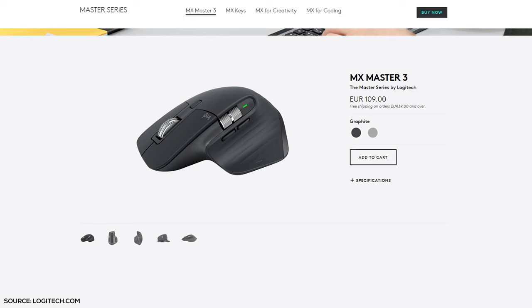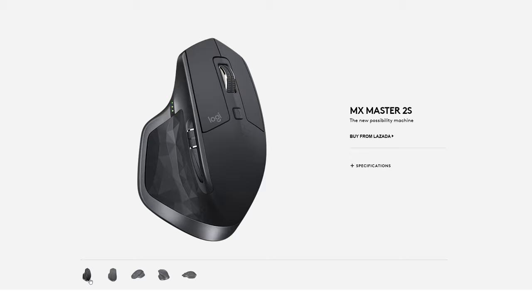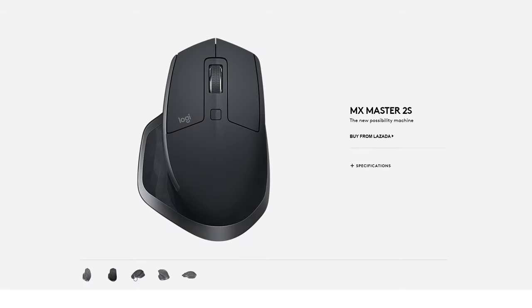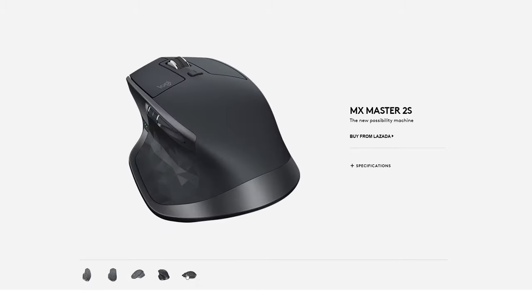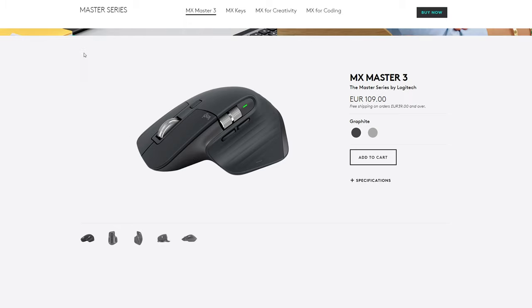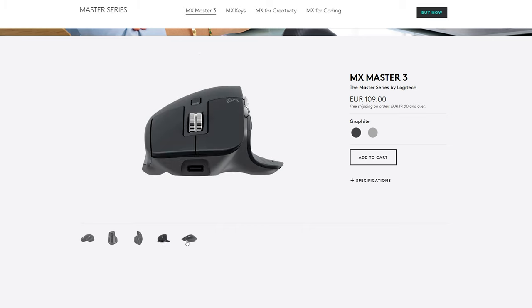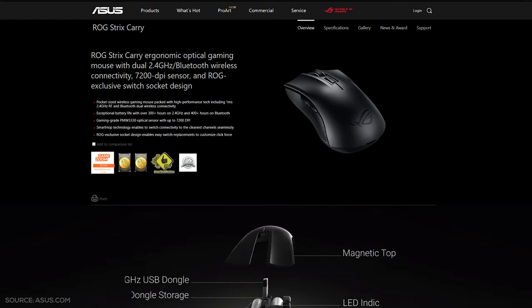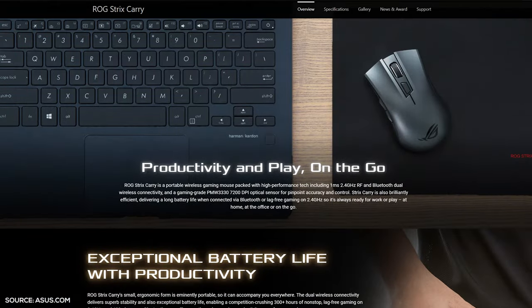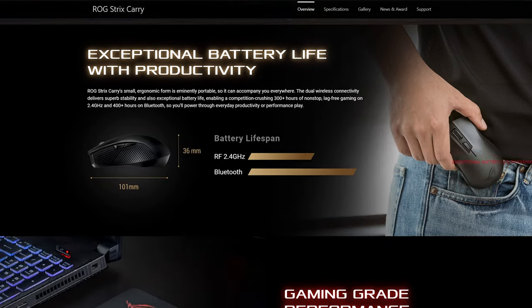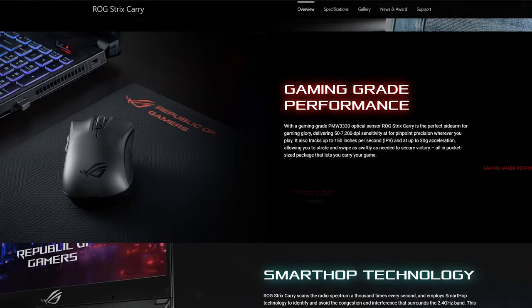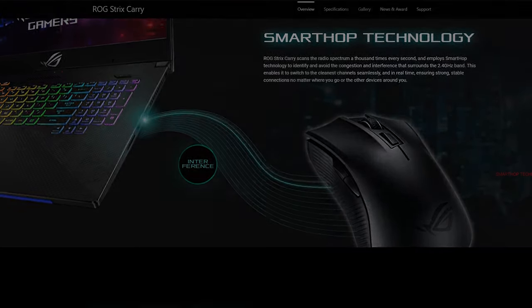And of course, for the productivity side of things for working at home, I can recommend the Logitech MX Master series, like the Master 2S and the latest Master 3. Both are ergonomic with tons of buttons that you can configure for your work efficiency, but they are quite heavy and not ideal for gaming. Another option is the ASUS ROG Strix Carry if you prefer something small and handy, and if you go with a wireless mouse, you can also use it once you get back to work in the office.